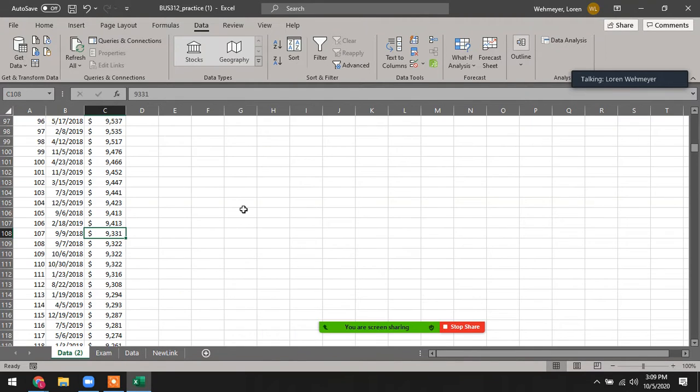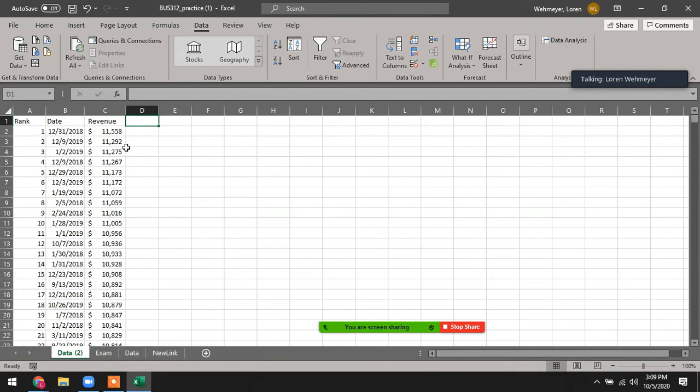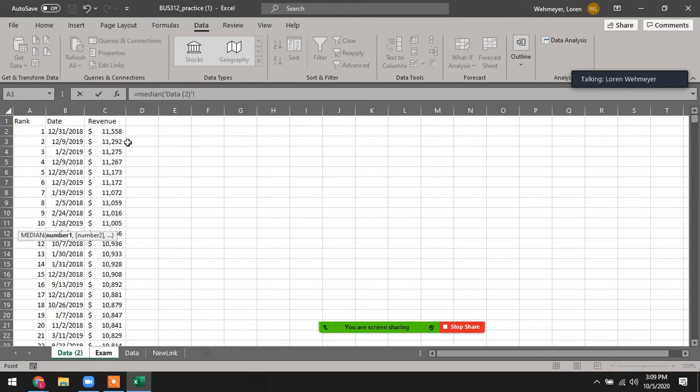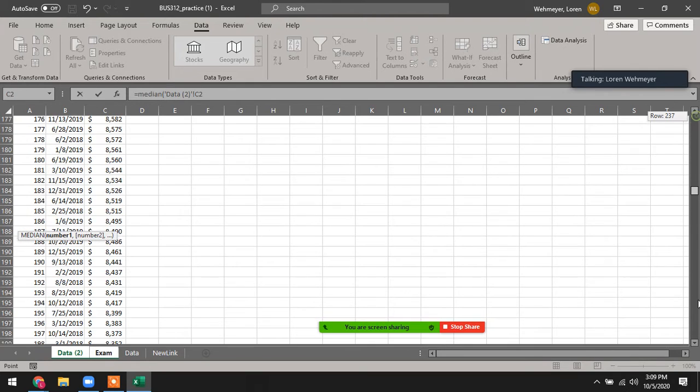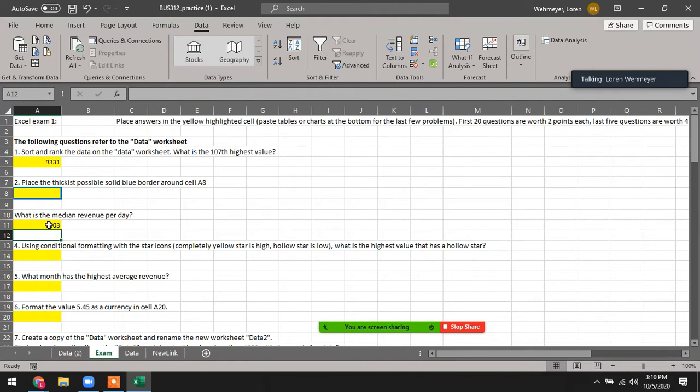What is the median revenue per day? All right, so I'm back in this data set, and it wants the median. So I can just go right from this cell and say equals median, open parentheses. Now I'm just going to select the data. So I'm going to select the top one, go down to the bottom, shift, click, enter. My median value is 6,003.